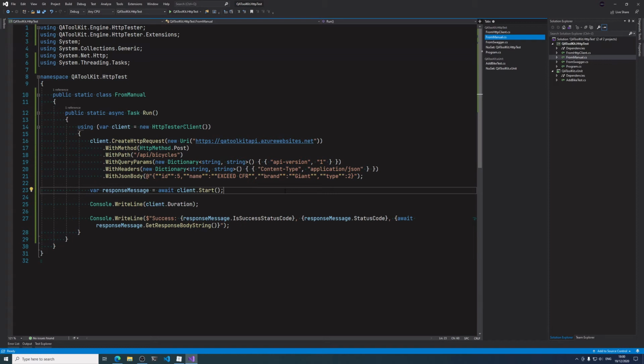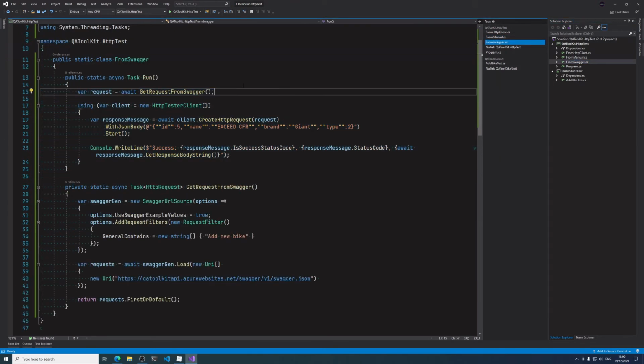right? But because QAToolKit has a Swagger library, so if you watched my earlier videos, you know that we have a Swagger library, and the Swagger library will generate HTTP requests from the Swagger, and that can really make your life easier. If you have a lot of Swaggers, if you have a lot of endpoints, you can really benefit from using these building blocks of QAToolKit. So if you go to Swagger, from Swagger file, we see that we do this run.